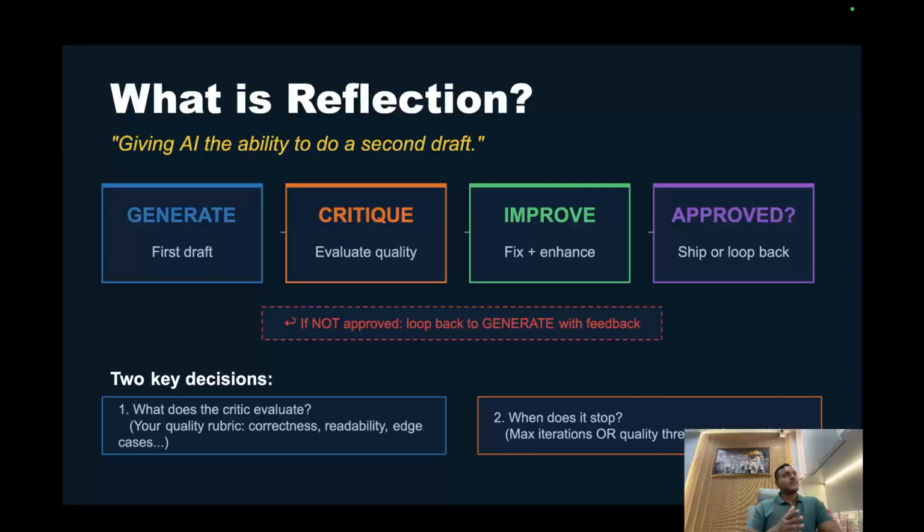Think about how humans work, everybody. The writer doesn't publish their work after the first draft. They write, they reread, they revise. The developer doesn't ship the first version of code as it is. They write, they review, they refactor. In a similar way, reflection gives AI the same capability. The AI becomes its own editor, its own code reviewer, and its own, I can say, quality checker.